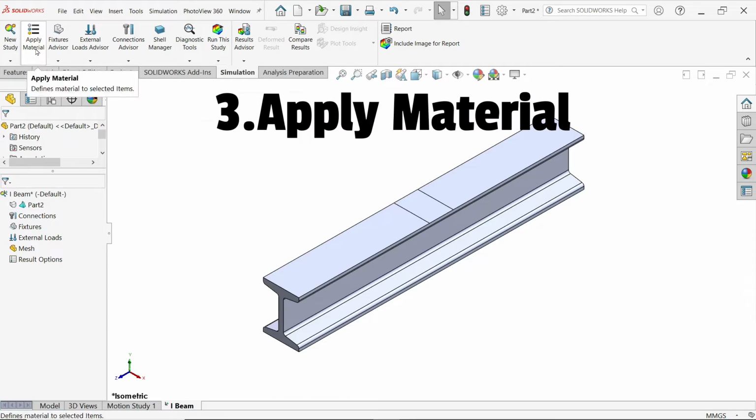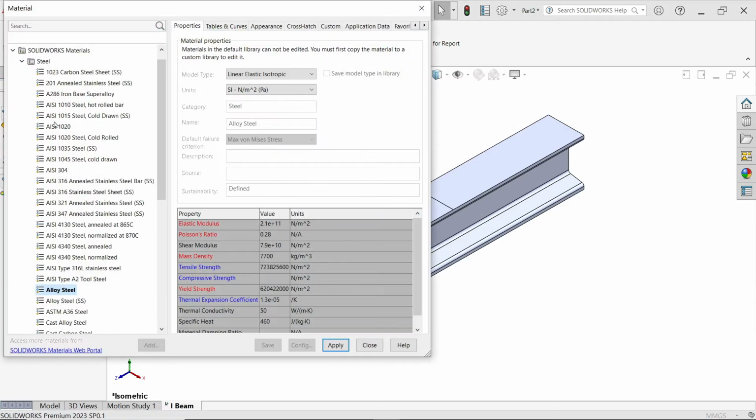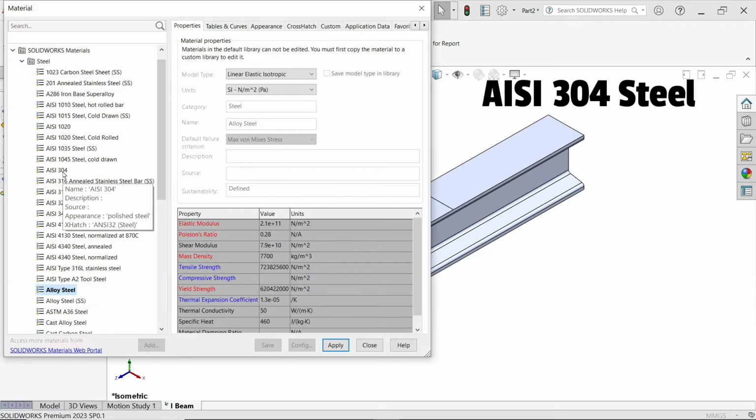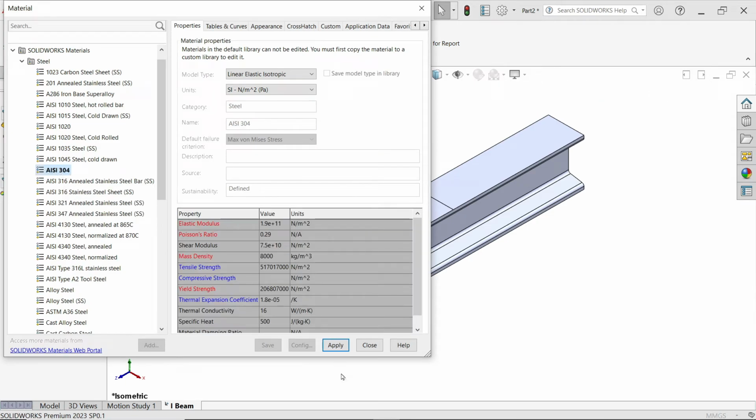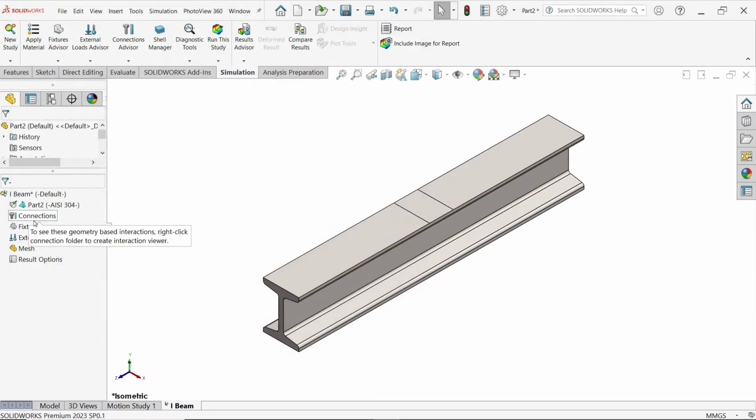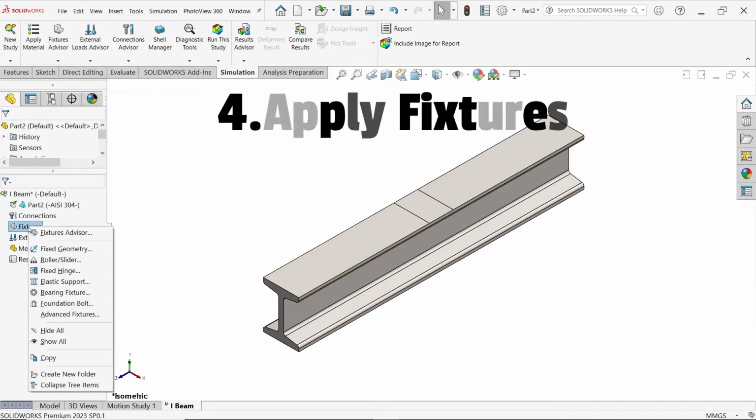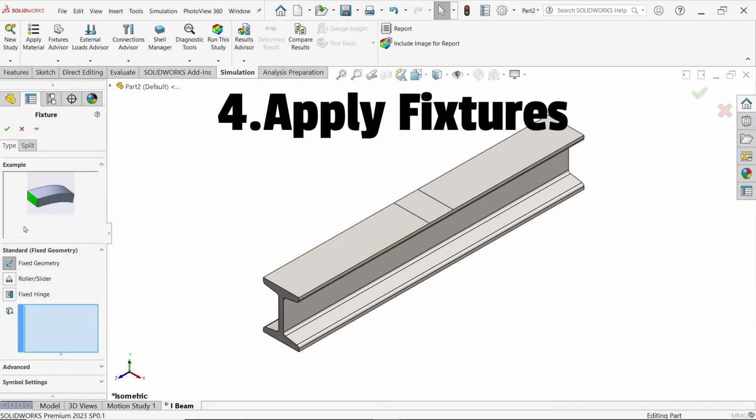Now first we have to apply material on this. So here you will see Apply Material at the top. Now here I am going to apply AISI 304 steel. You will see all the material properties, tensile strength, everything, here. See, apply, close. Now connections work while it is an assembly, but this is a simple part, so we don't need to apply them. Right click and Fixed Geometry.